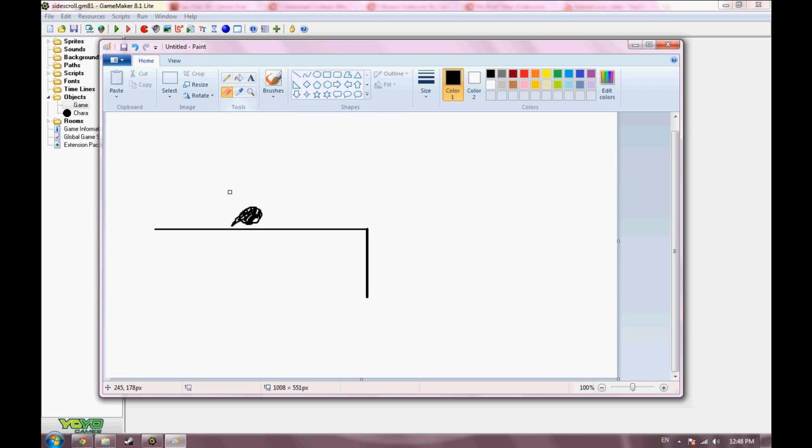I actually have my tablet plugged in now. I could probably use that, but I won't. All right, there we go. Oh, there's our dude. Here's a floor. All right, this is a floor, and this is a wall.